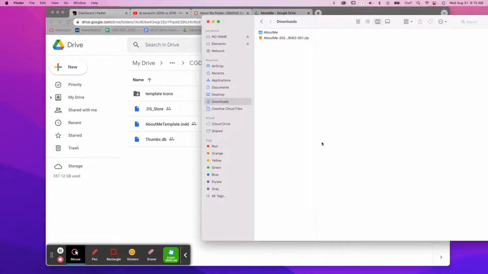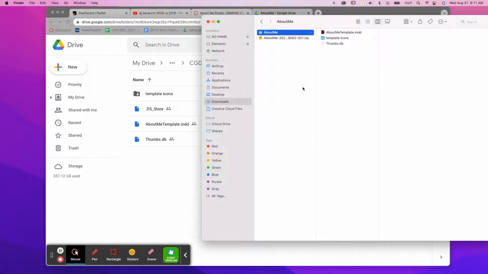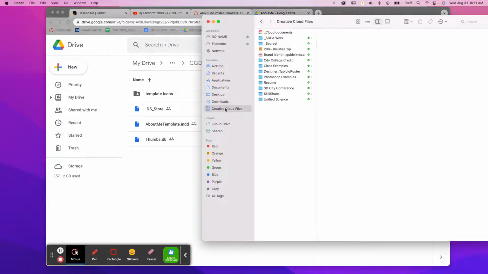So when you have your Finder window open that shows you where your downloads are, I'm going to go ahead and right-click on this Create. Actually, no, you know what? Let me do it a different way. I'm just going to take this, and I'm going to right-click on the About Me folder, and I am going to copy.